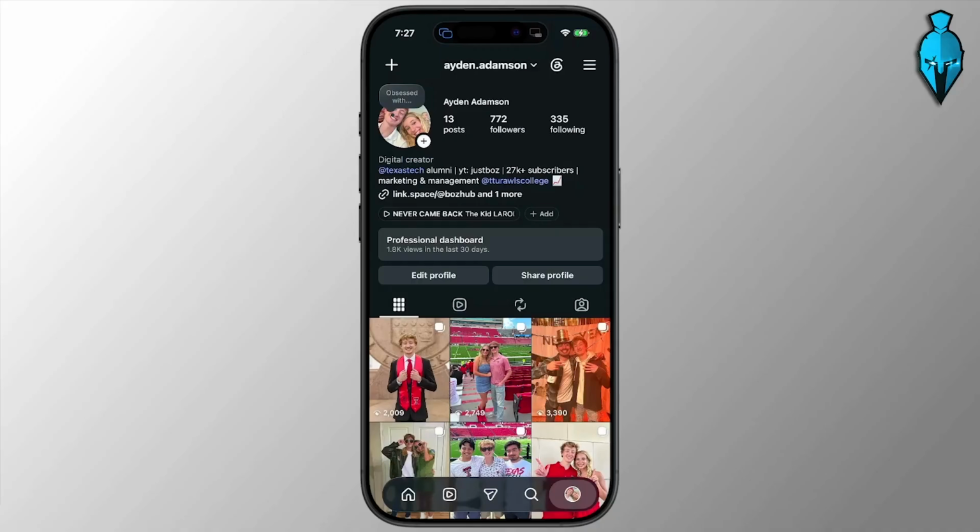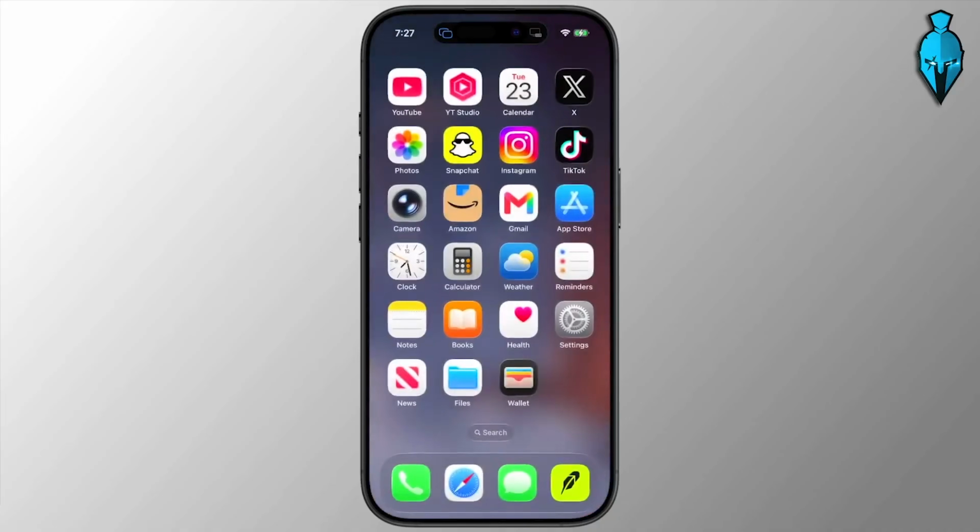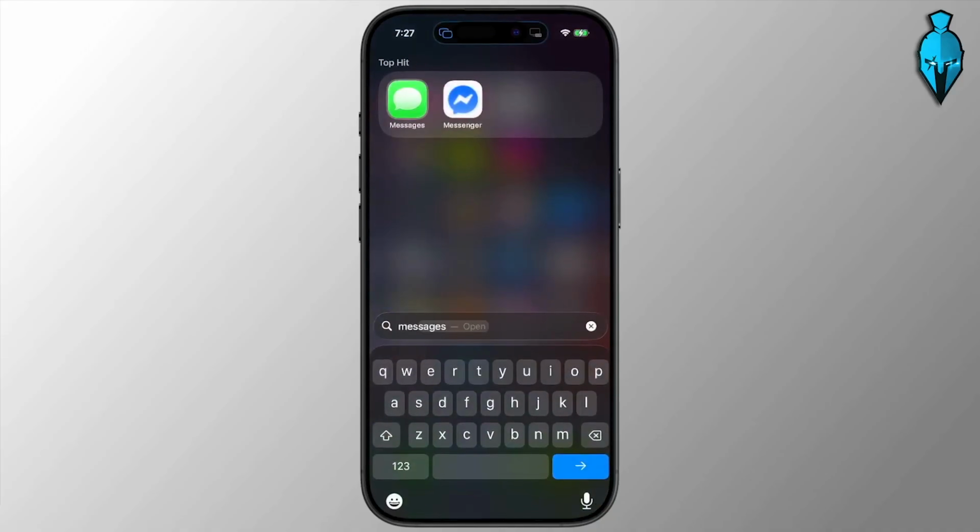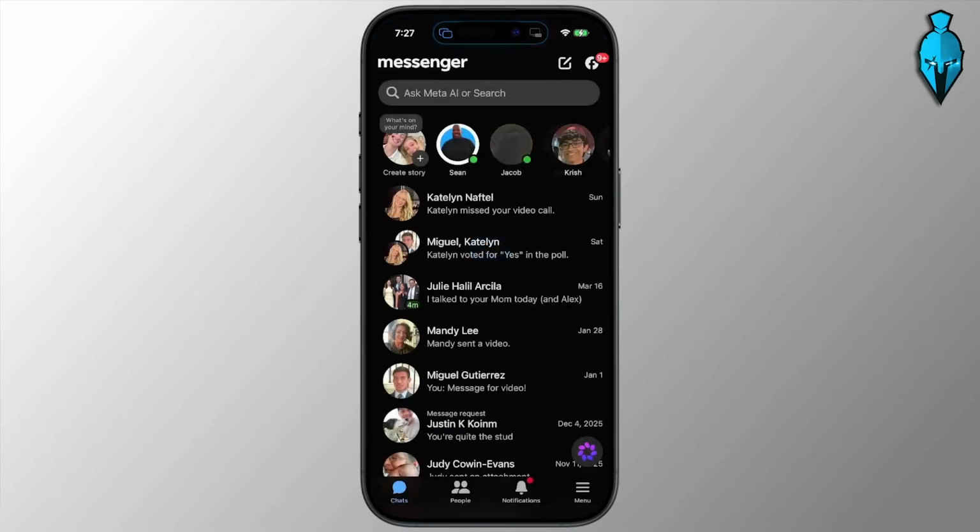But first things first, don't actually have Instagram opened up yet. You're going to want to start with Messenger right here. So go ahead and open up Messenger first. And once you are logged in to your Messenger, obviously you need to, of course, be logged into your Facebook account in order to do that.